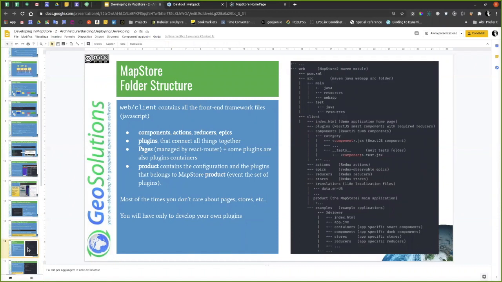Okay, so we can start exploring MapStore in order to understand how it's made, where the pieces of the code we are interested in are, and to start developing a plugin.